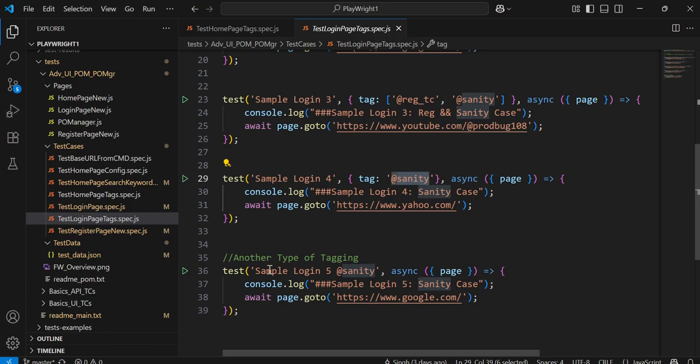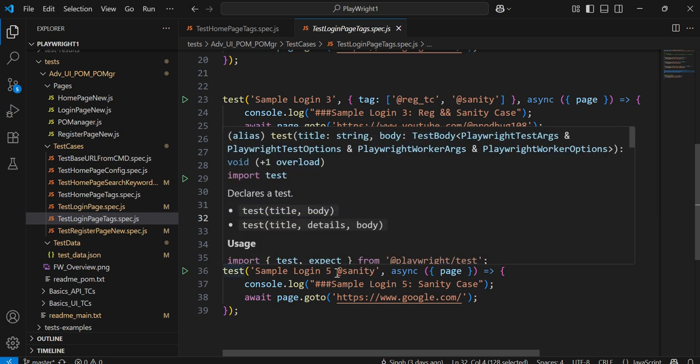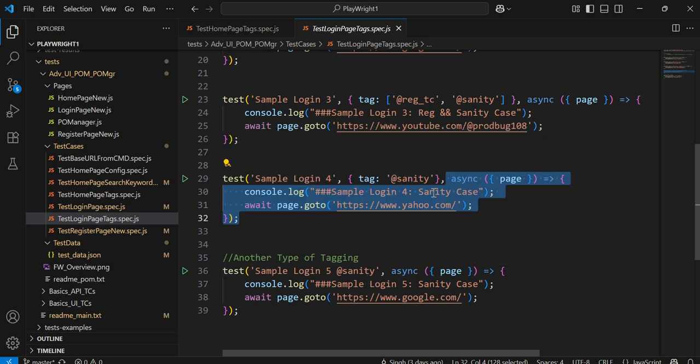And the last one, you can see is another style which I'm not very much in favor of, but you can try it. There are only two parameters here, whereas like I have explained, there have to be three parameters: first parameter, second parameter, and the whole body is the third one. But Playwright has given another style, where you can merge the first and second parameter into one. So sample login 5 and @sanity. Somehow Playwright is able to read this one as well.